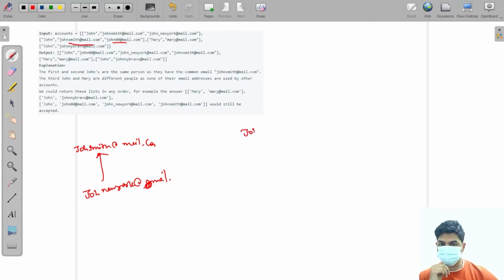Again, there is John Smith and John 00. John 00 points to John 00 at the rate mail.com, and John 00 will point to John Smith, meaning they belong to the same group of person. But John Smith and John New York are already belonging to the same group of person, so they are in the same group.